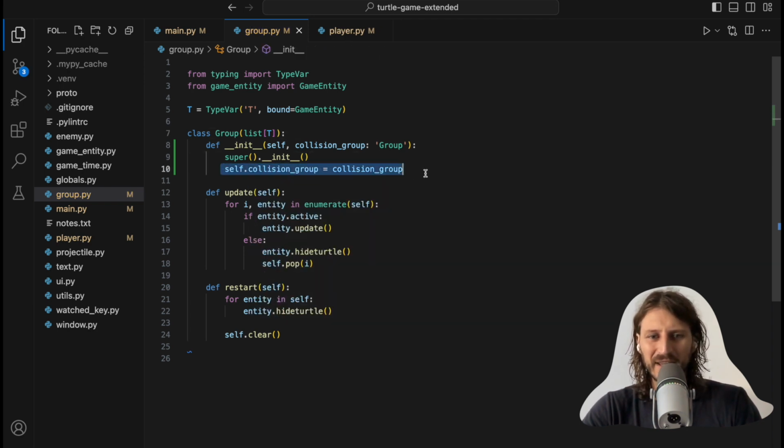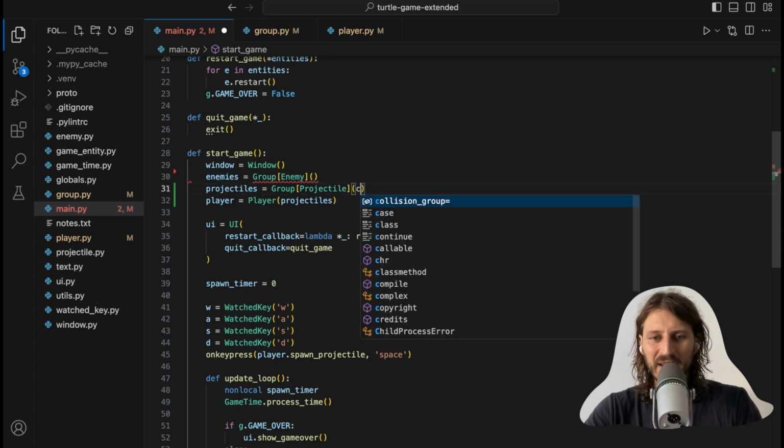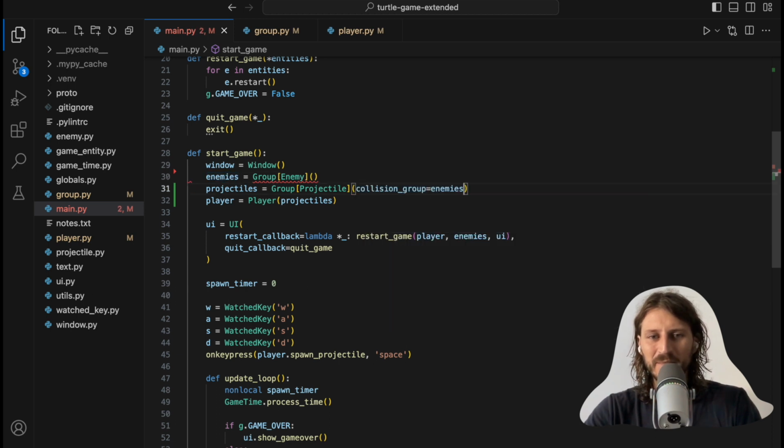Okay, so now we are passing collision group. Amazing. We can go back to main, and you will save this. You will get two issues because projectiles and enemies expect the collision groups to be passed to them in the constructors. So first, I will move the enemies above the projectiles like this, and on the projectiles, I will write collision group. This will be our enemies. This will fix the issue. Now we are passing the collision group for the projectile, enemies, and on the enemies, I'll write collision group and I'll write None. They will not have any collision group, the enemies.